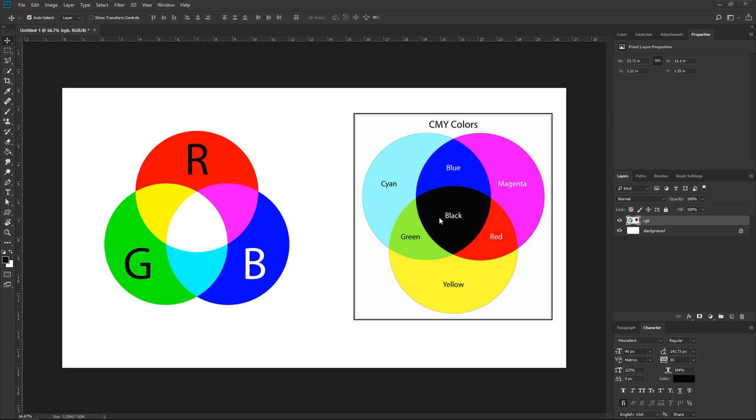So instead of adding light to achieve color, this color model is using ink to subtract brightness from white. Therefore, the combination of cyan, magenta and yellow is black, the absence of brightness. Where does the key, or black, come in?